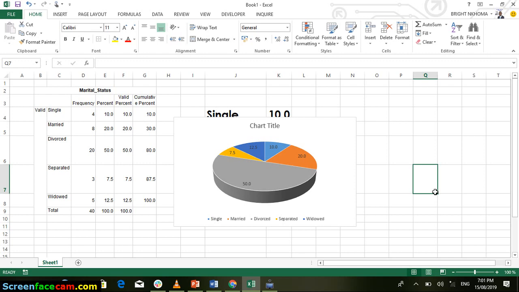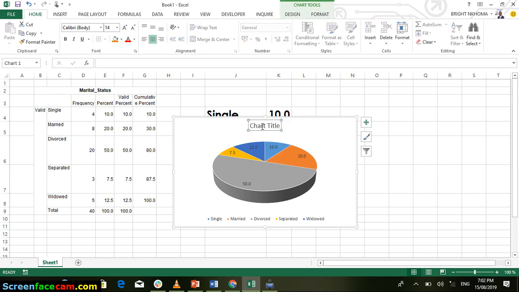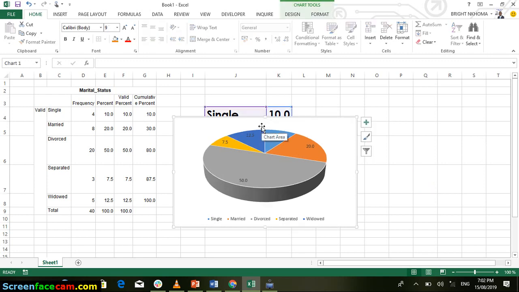But here I've seen something on top there. What are you having on top of your pie? There's a chart title. So the rule is that the title of the chart is not supposed to come inside the chart itself. It's supposed to be outside. Are we together? So it means we have to delete that chart title there. So you can go on and delete the chart title there. So for me, I've deleted mine.